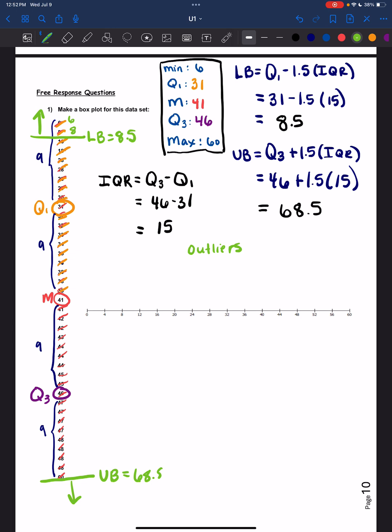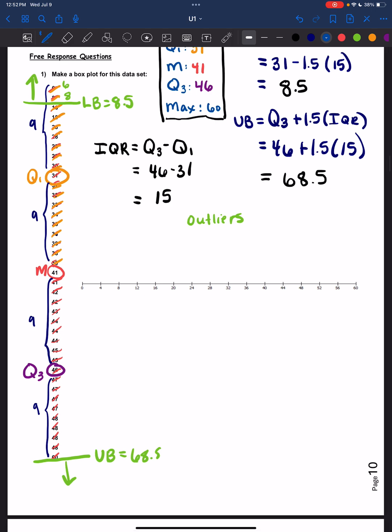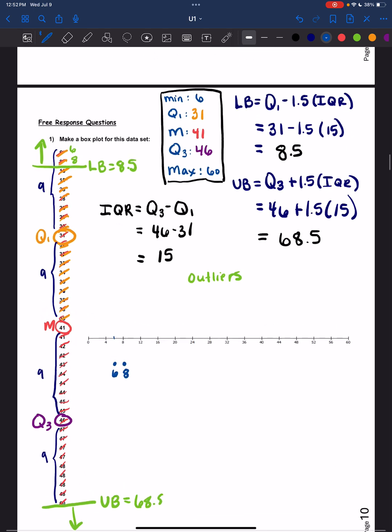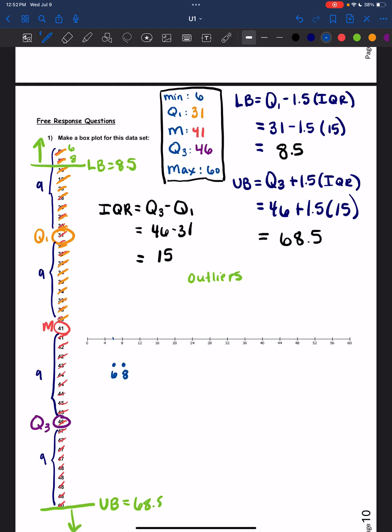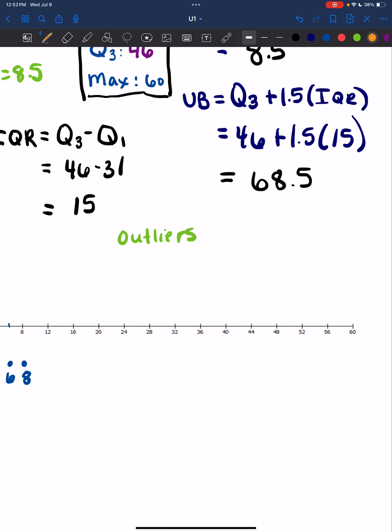So now what we can do is take a moment and put the major things that we have going on. We know that our outliers are going to be represented as dots. So we have an outlier at 6. This is counting by 2, so 6 would be right here. And then we have an outlier also at 8. Let's put the other stuff on here. We have Q1. Q1 is 31, so I'm going to go find where 31 is. 31 is probably going to be right here.